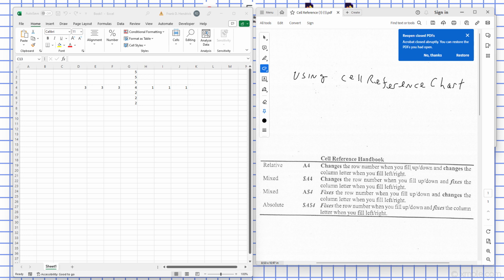So for this first one here, relative, we can come over here and I pick a cell. Let's try this cell here. And I can say equal to, what's that cell there? G4. Okay, G4.